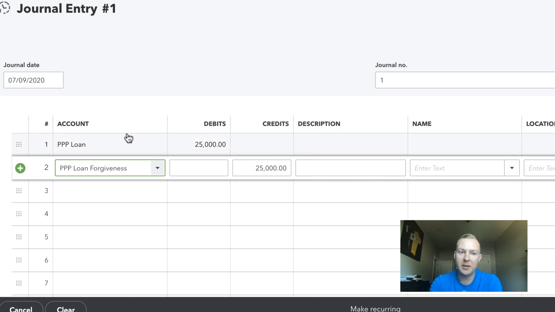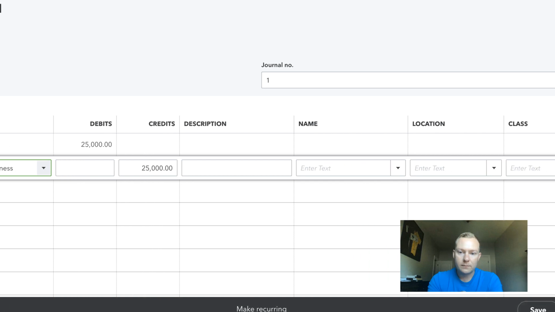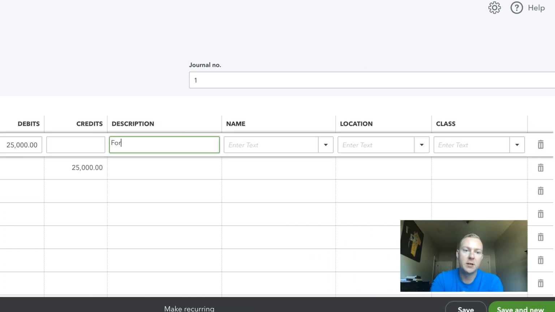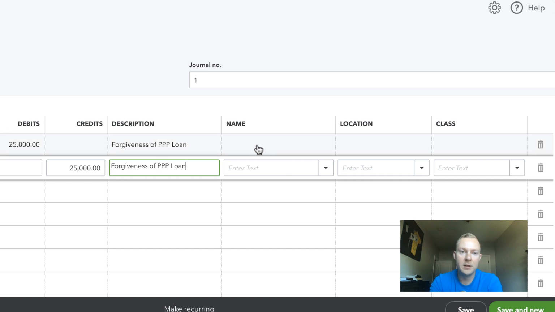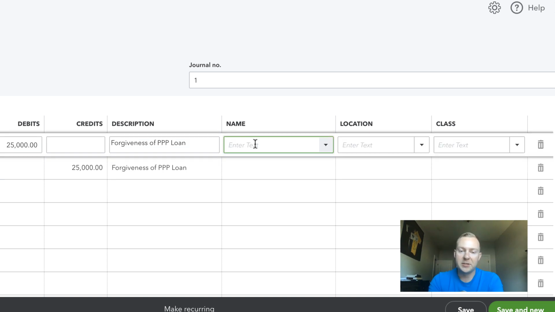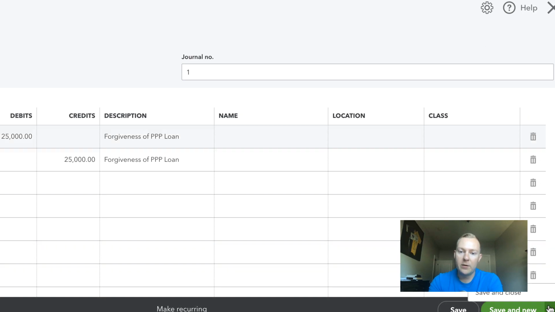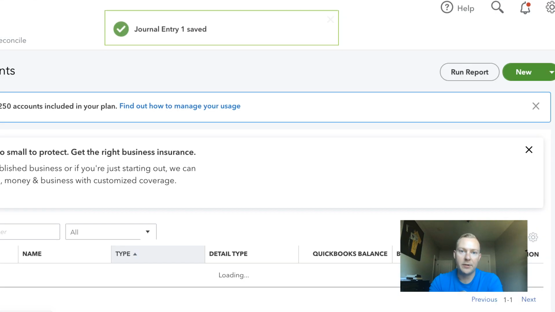When you debit a liability, you reduce its balance. And when you credit an income account, it's a positive income. We can fill out the rest of this information if we want. If we want to put something like forgiveness of PPP loan in the description, I'll copy it down to the next line. We could put a name such as Chase or the SBA, something like that. And if we want a location or class, we can fill that out here. Now, I'll go ahead and save and close this transaction.